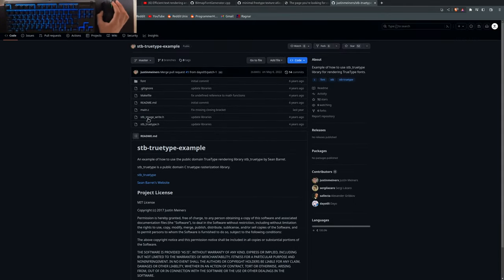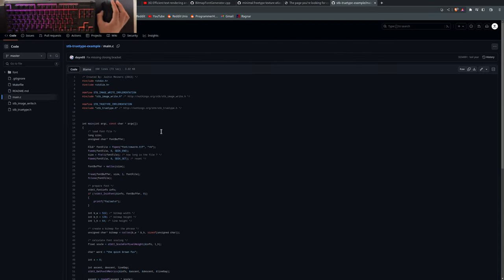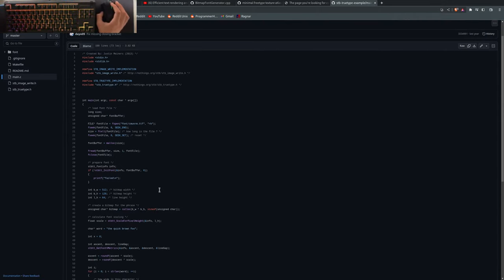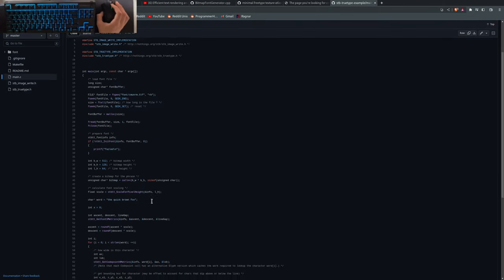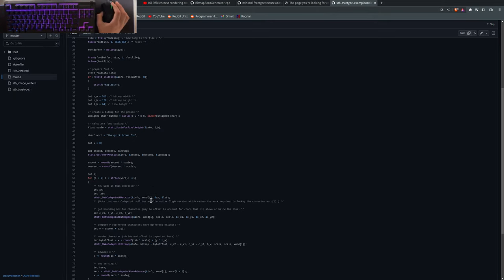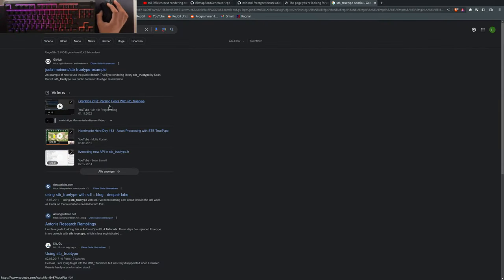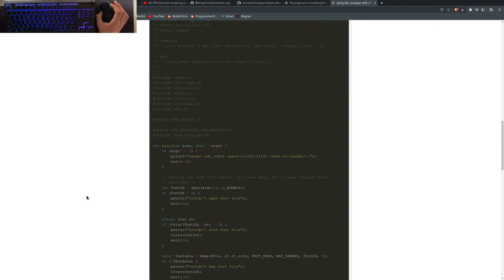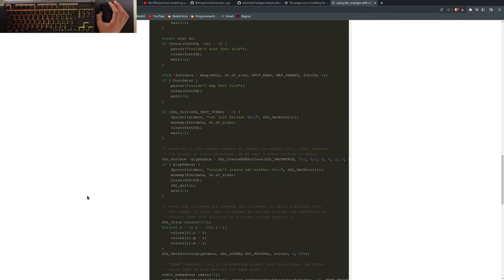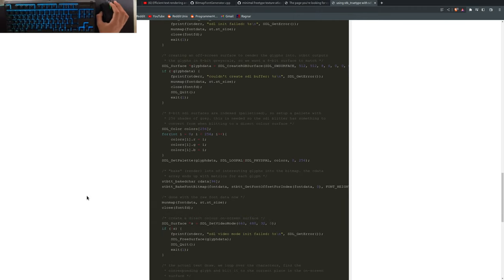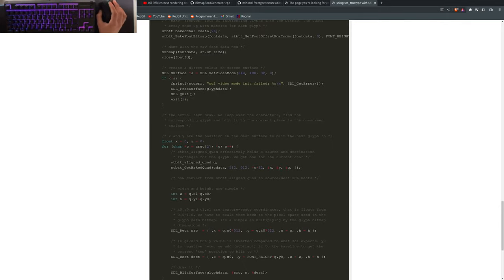STB true type example, main.c. Okay, they do that and size equal to this, STB init font, bitmap, STB scale for pixel height, STB get font matrix. Okay, yeah, that's not a really good example. So what they are doing is like, let's just surface. Oh, are they even using OpenGL? I don't think so. No, they're not.